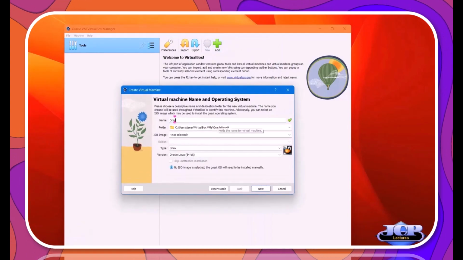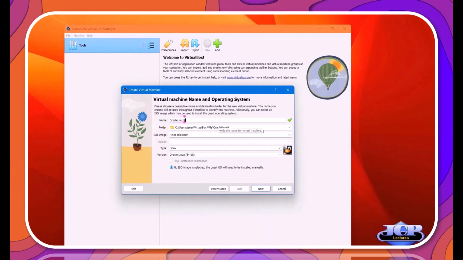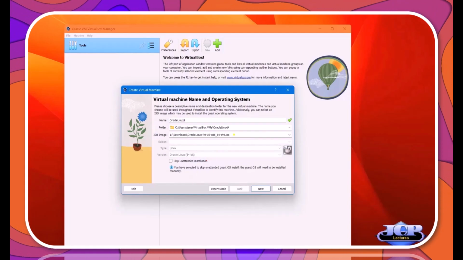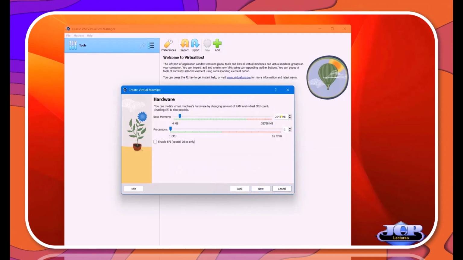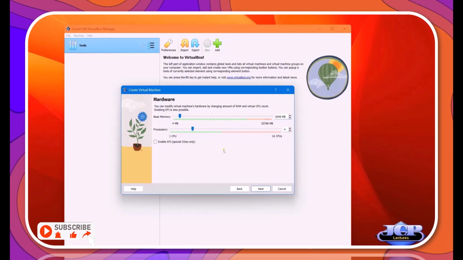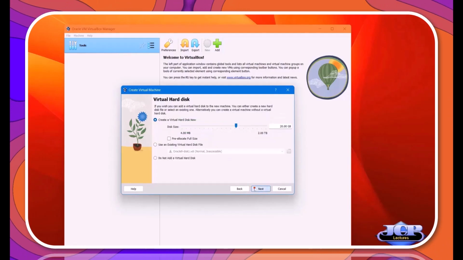The name of the virtual machine will be Oracle Linux 9. It will be found in a certain directory. The file to install it is an ISO file. Let us keep going. The next step is to assign the size of random access memory and the number of processors that we want to assign from our computer. The hard drive we want to create is 60 gigabytes in size.